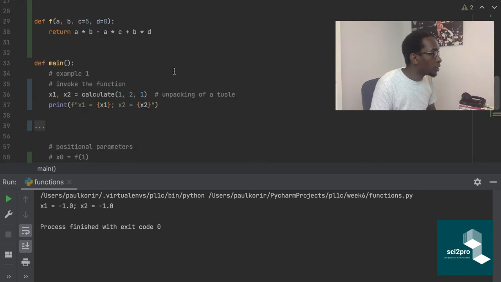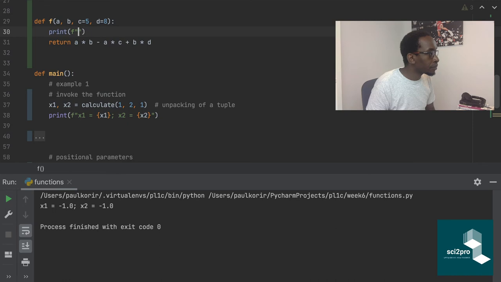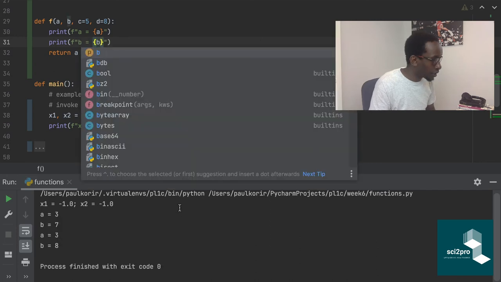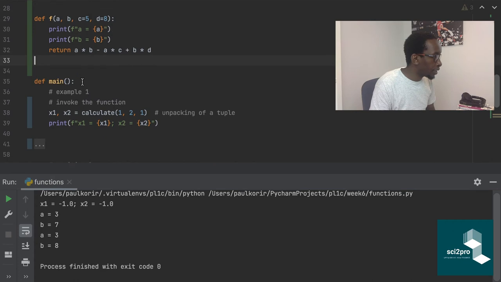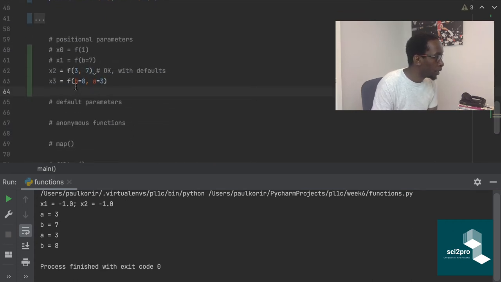And for us to see what's happening there, let's see the values. We're going to print the value of A. A is equal to A. And print F, B is equal to the value of B. Okay, so let's run that. Now, what it's telling us here is, and let's compare to what we wanted. We wanted it to say B is 8. Now, it has actually done that. It's taken B as 8 and A as 3.